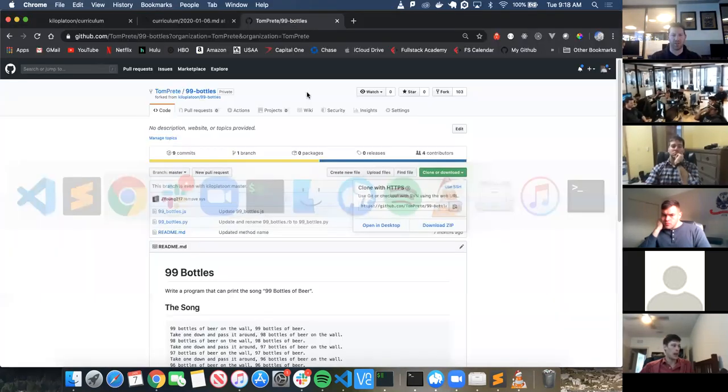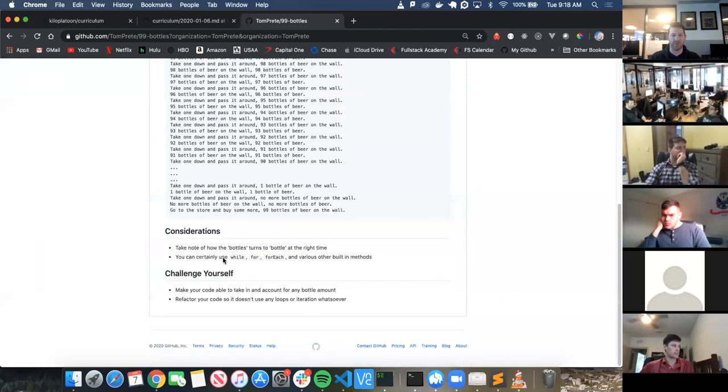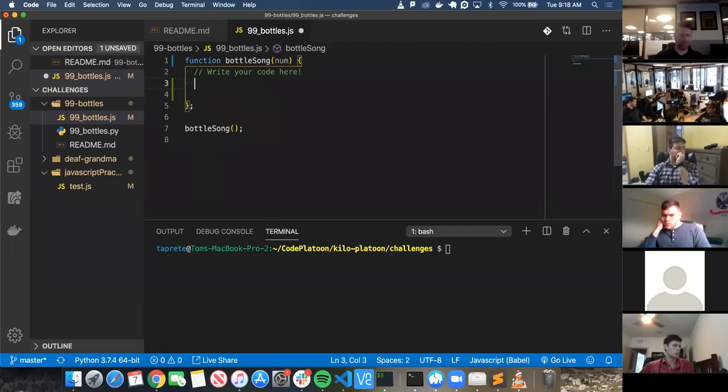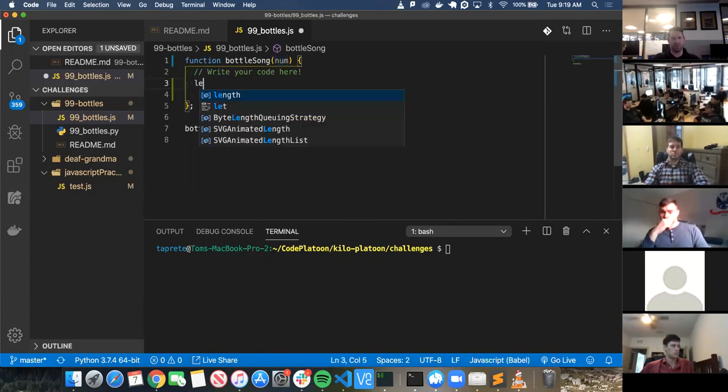And in the instructions, where is it? It says you can certainly use a while or forEach. In this case, I'm going to use a while loop. So I need to keep track. I want to decrement. I'm thinking, okay, I've got 99 bottles, or some number, and I want to decrement from 99, 98, 97 until a number equals something. So I need to essentially keep track of the number of bottles in another variable.